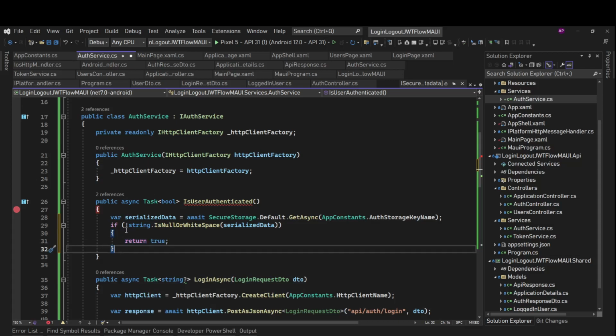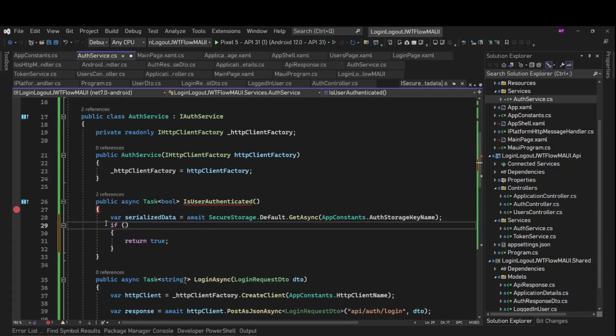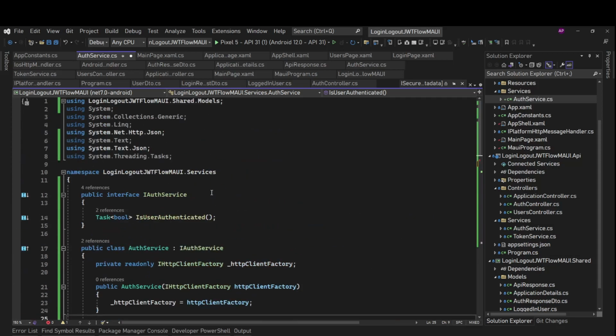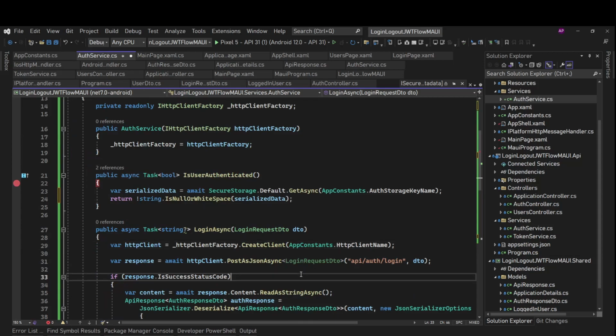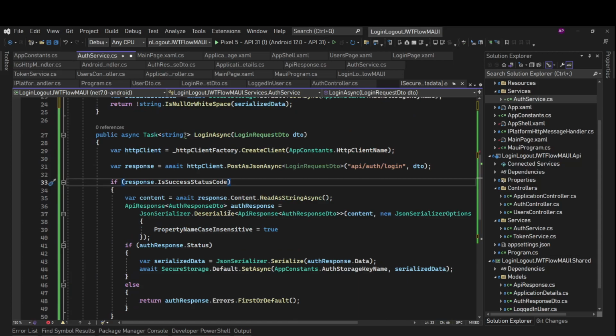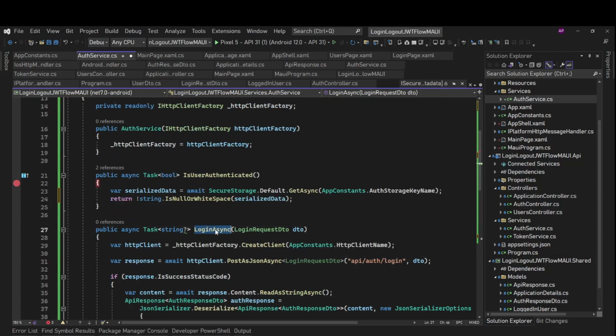Else we'll return false, or we can do a shorthand, we can directly return this condition, which will say return not IsNullOrWhiteSpace. So it will return true if we have this data in storage, and it will return false if we don't have this data in storage. Fine. So I guess this logic, this auth service, this is done. Now we just need to add the pieces, which is we need to have this login async mechanism. But before that, we can directly check this. Right now there is not going to be any key in the secure storage, so it will always return false, so it will always go to the login page.